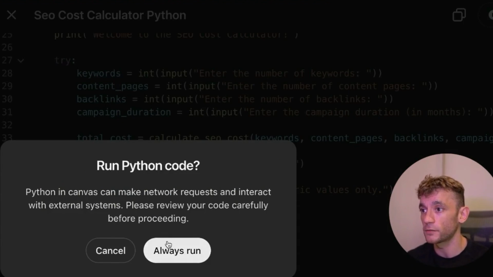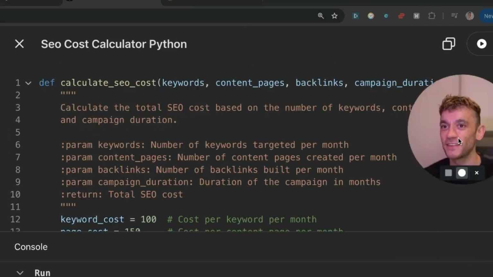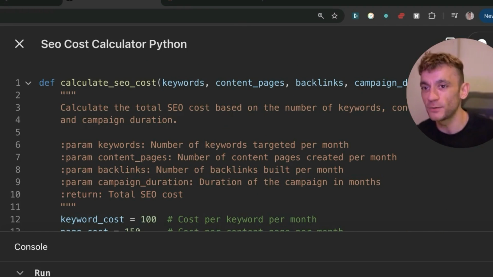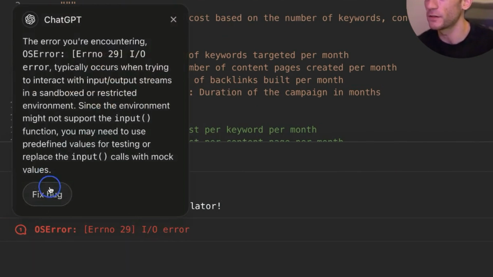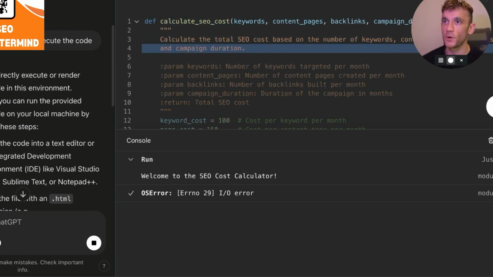If we hit run like so, it's going to give us this prompt which says Python in Canvas can make network requests and interact with external systems. Please review carefully before proceeding. Now, I did just YOLO that, and it actually cut off my video. Just something to be aware of there. And we do have an error here. So we're going to click on Fix Bug, see if that gets fixed. I might get cut off on the video again. Let's see what happens next.